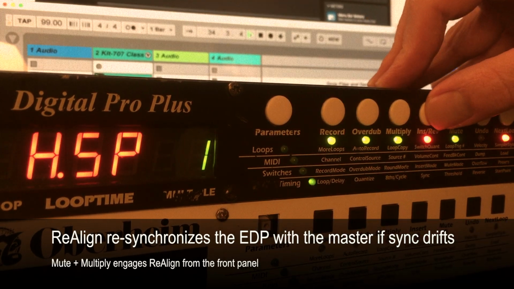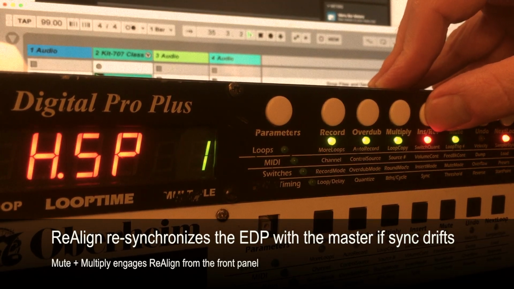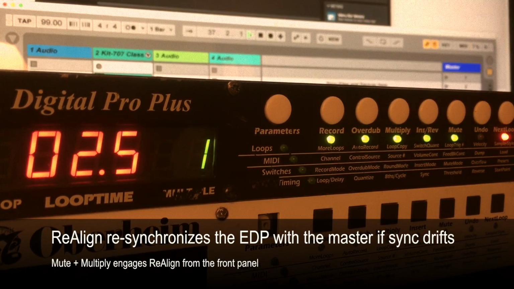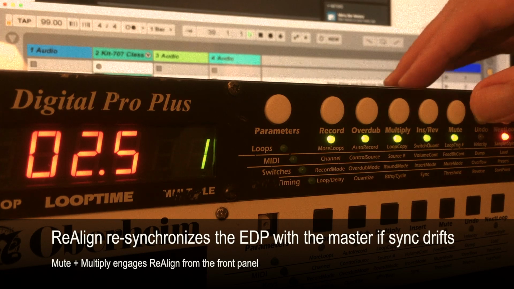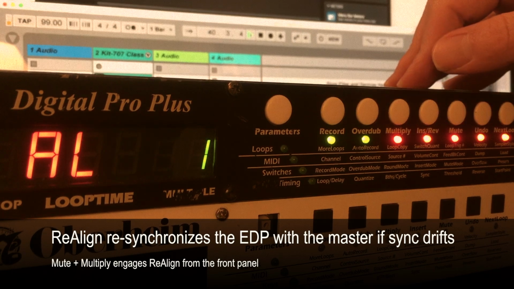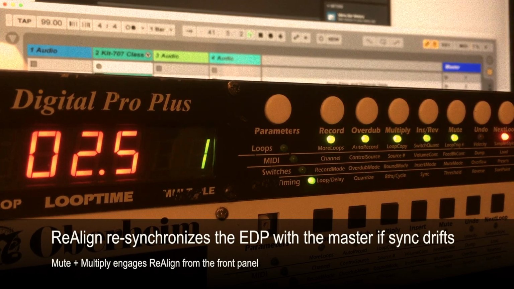So again, I'm playing with reverse and half speed, and the purpose here is to deliberately throw the alignment of the loop off from the drum machine. So you can hear that's a little goofy right now. So first step is mute, second step is press multiply, and then it comes right in on the downbeat. This will work even if you completely stop Ableton.